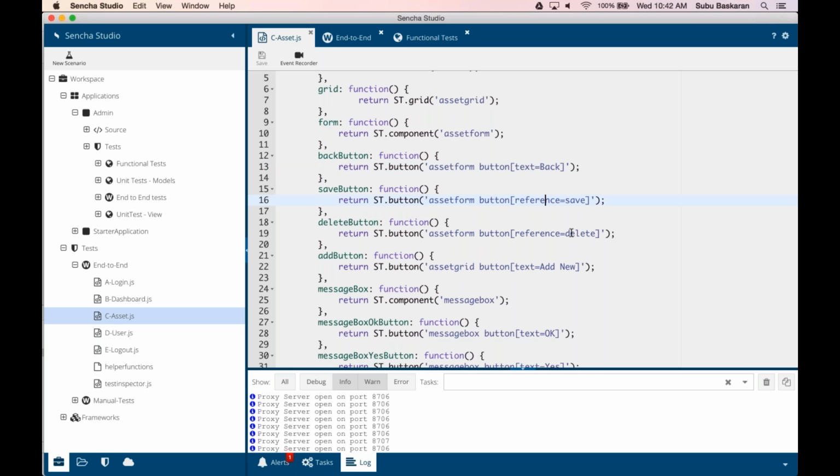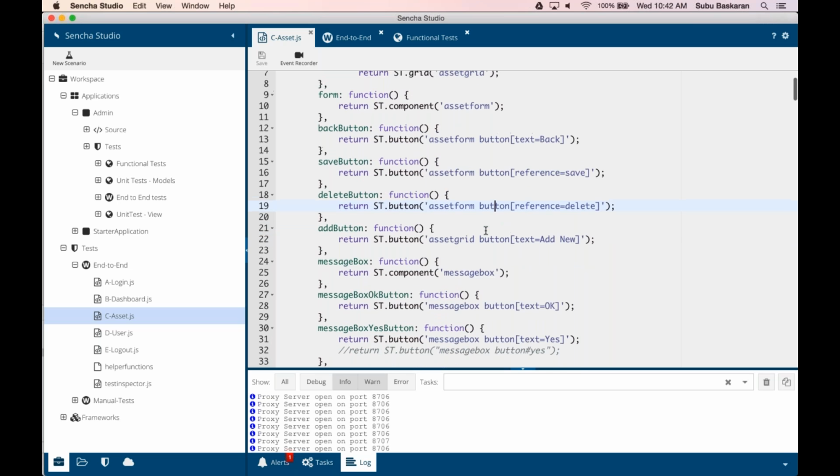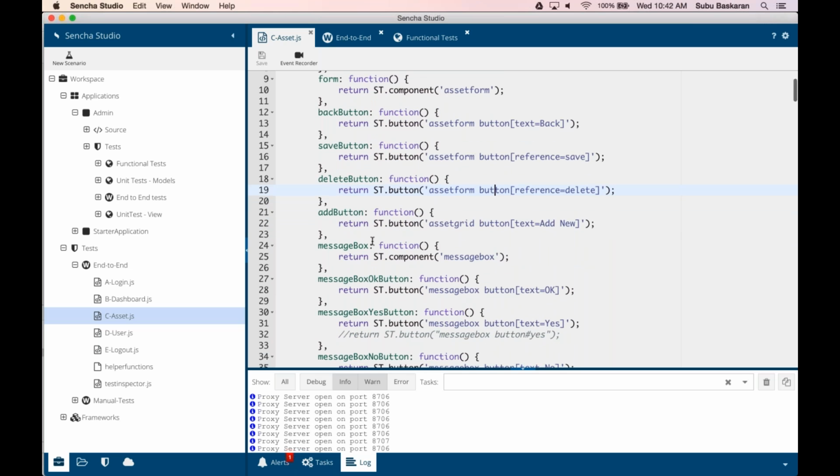So I can just define my component queries within which is very useful in the EXTJS context. Here you can call the X-type value, and you can use the button X-type value within that, and then you can reference it to a text or another reference value within the button properties. So in this way, you can just keep constructing your component queries for all of the different buttons and elements that are present in the page.